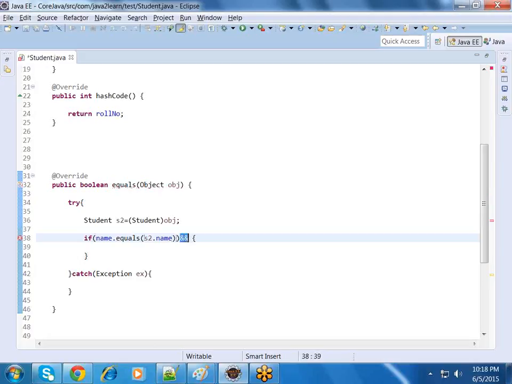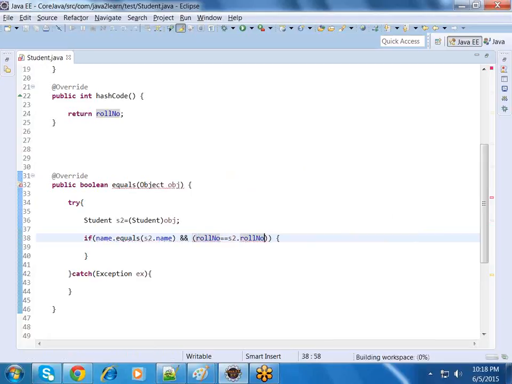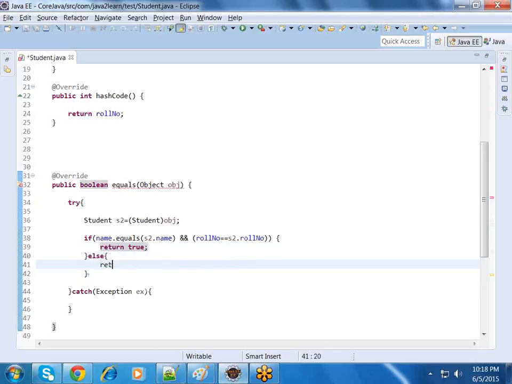So what about this one? Here I'm taking the roll number equals s2 dot roll number. If both the roll number as well as the name are equal, then I want to return true. That means both objects are equal. Else I want to return false. So this is about the thing here.